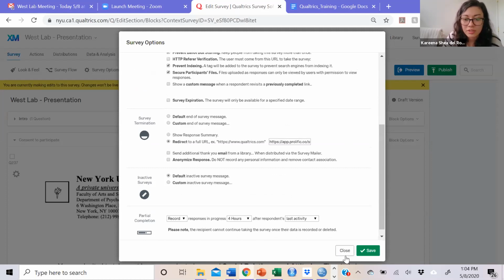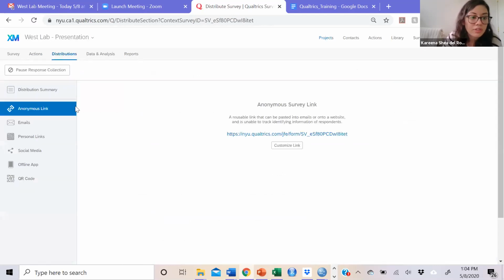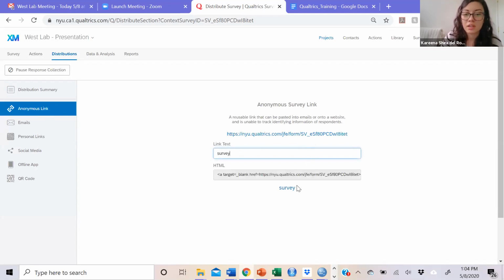And again, there are lots of different things that you can do over in survey options. So the last thing I'm going to show you is distributions. So how do you actually distribute your survey? You can either do an anonymous link, which you can copy and paste here. You can customize the link, and then copy it from there.